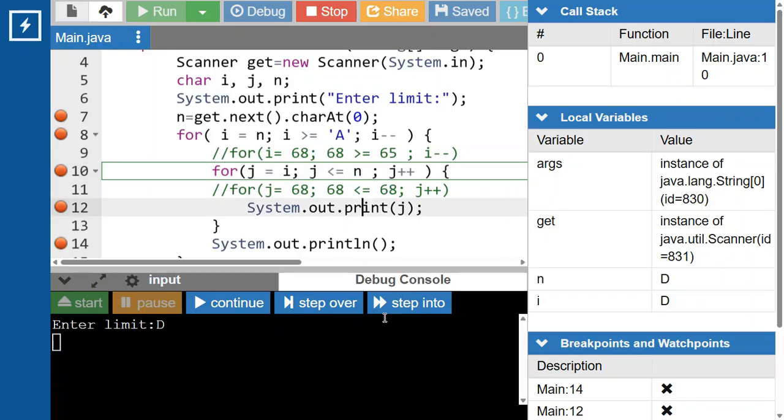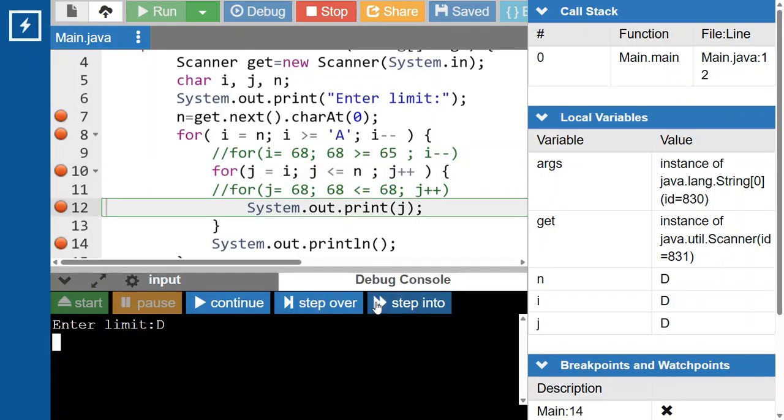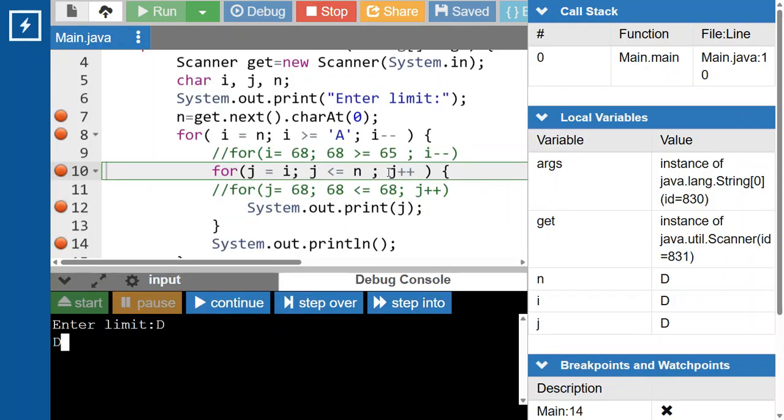Now the control will be transferred to line number 12. So D will be printed. Next the control will be transferred to line number 10. J increment. Already it is D. If incrementing, capital E less than or equal to N, what is that? Capital E less than or equal to D means the condition has failed.